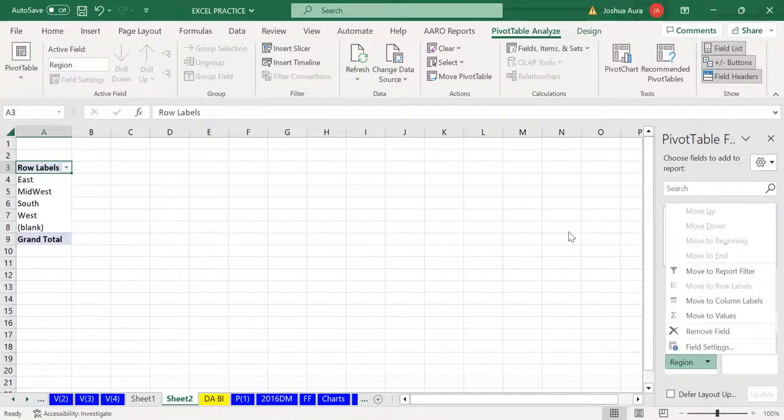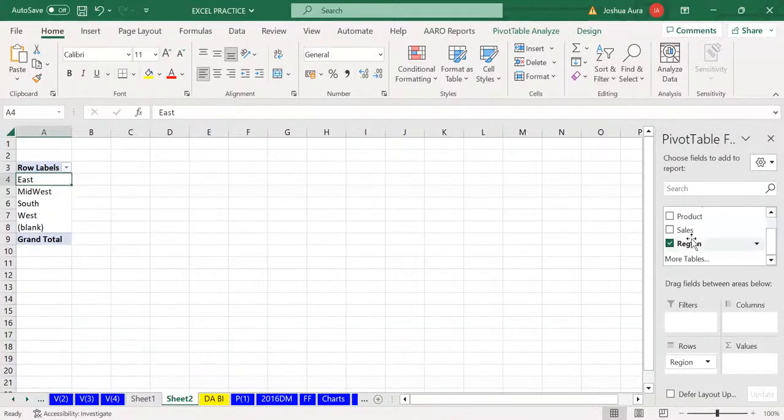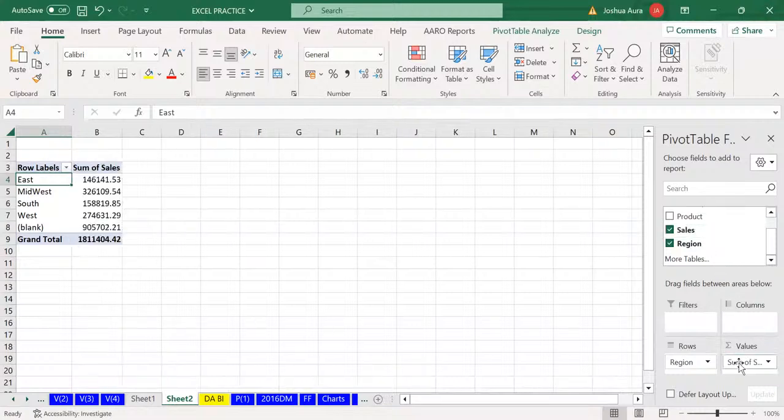Now from there, I would want to come here and pick my sales, take my sales here to the values. So I have my sales going to the values. Sorry, the blank has messed up everything, but you can see I'll be able to remove those blanks.